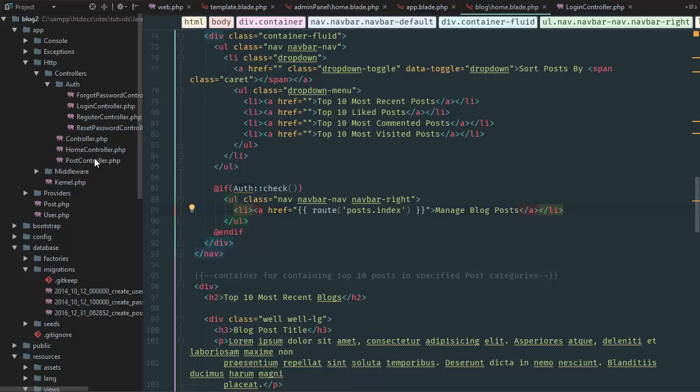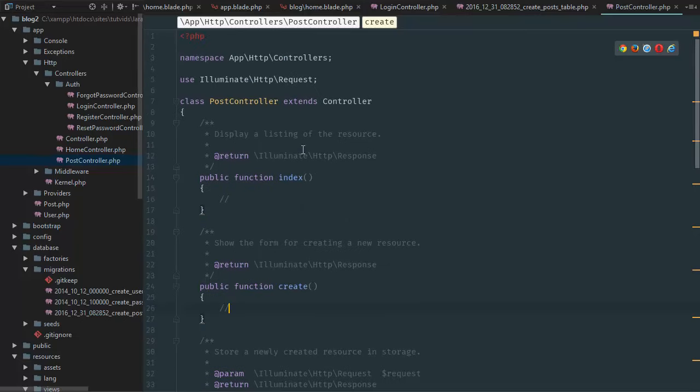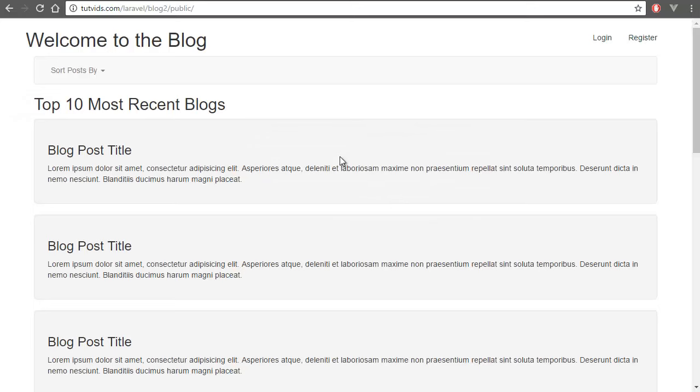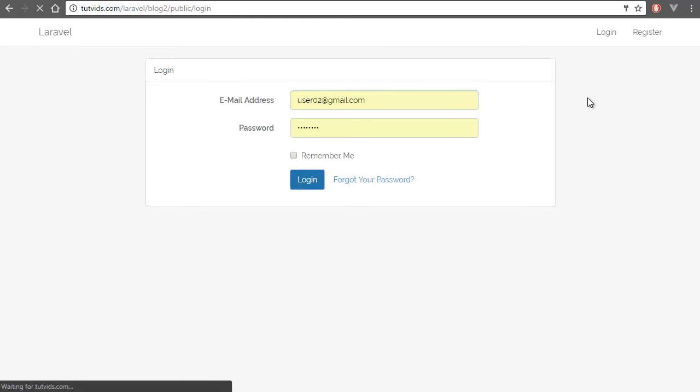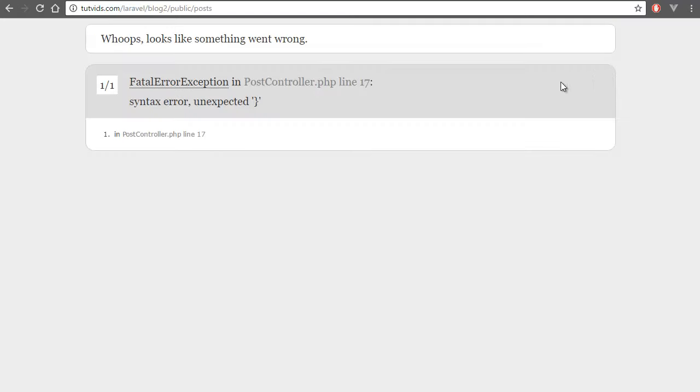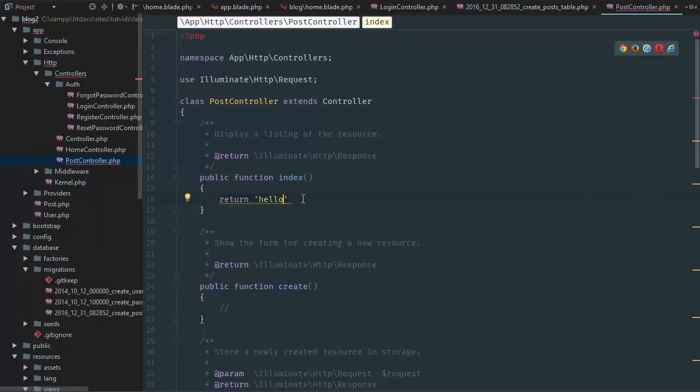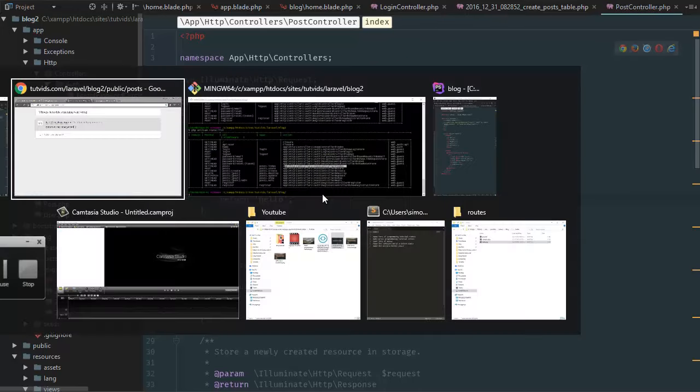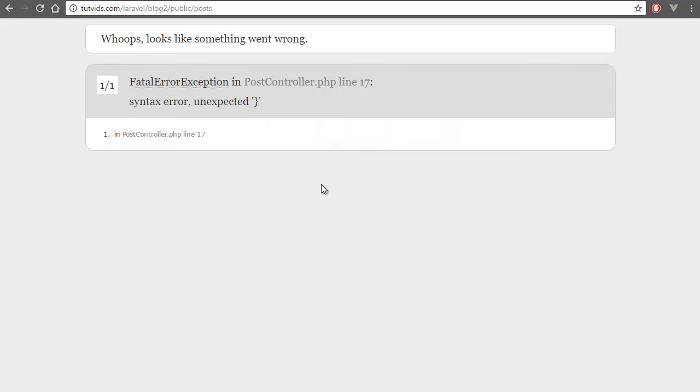If I go to our post controller, and under index at the very top I go return hello, then go back here and refresh the page, log in, manage blog posts, and I get a syntax error, post controller line 17. I have to add a semicolon. I'm getting confused with JavaScript, because in JavaScript you don't use semicolons. But it's PHP, so we have to use semicolons.